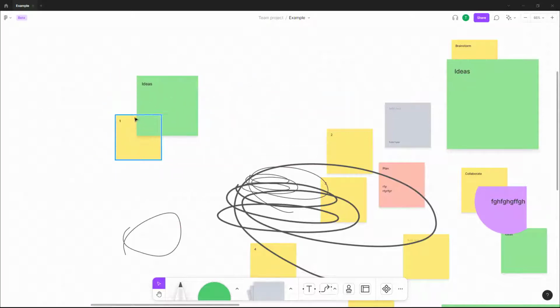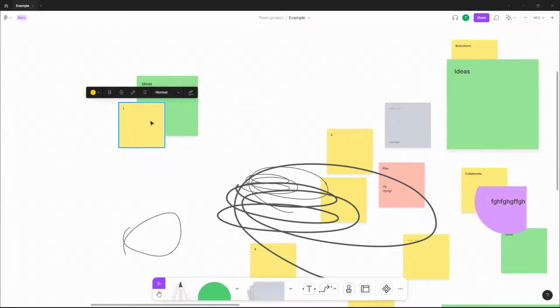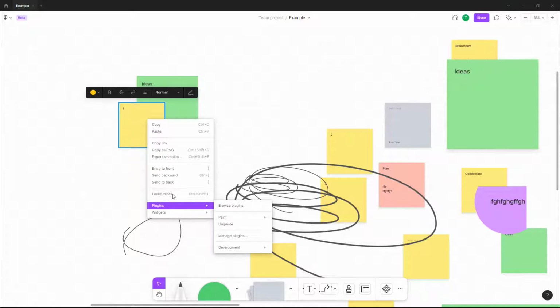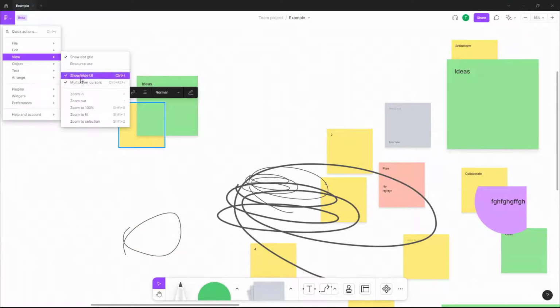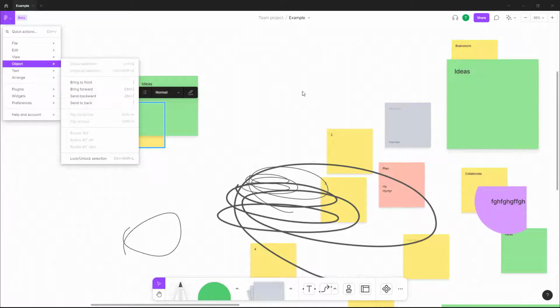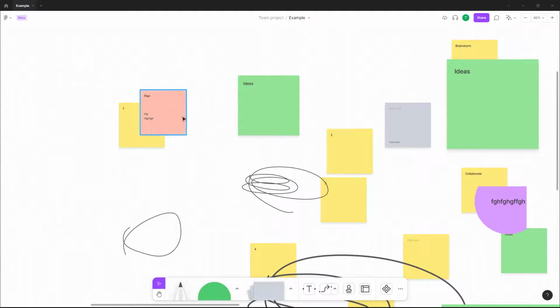So over here, this object has a certain arrangement. So if you want to bring this to the front, you can go around over here into object and bring this to front. You can also right click and you got different options over here. You can send this to back over here as well, and so forth. You got all of the options in the object right here. So let me just bring this over here, as you can see. So this is in a certain level.